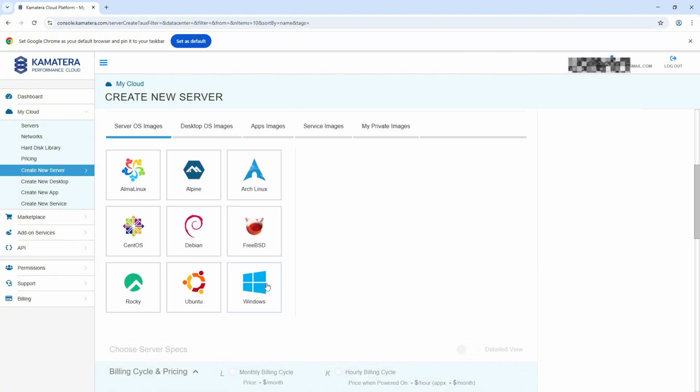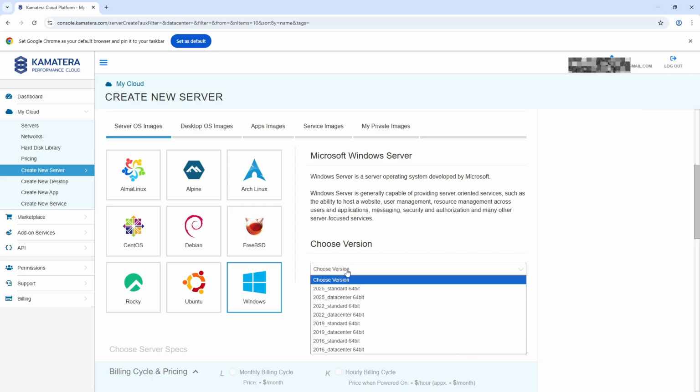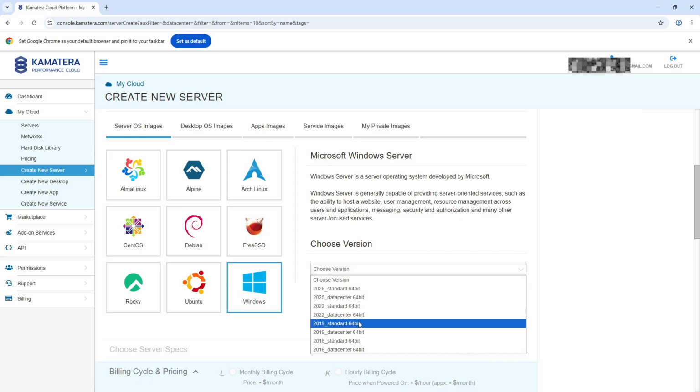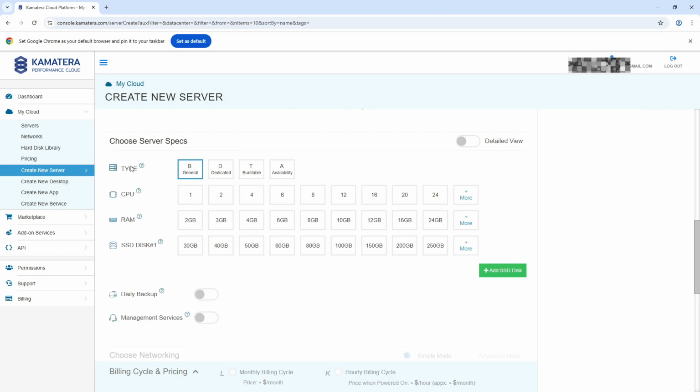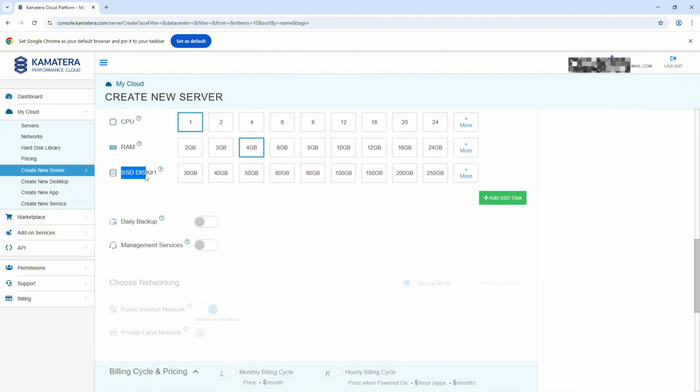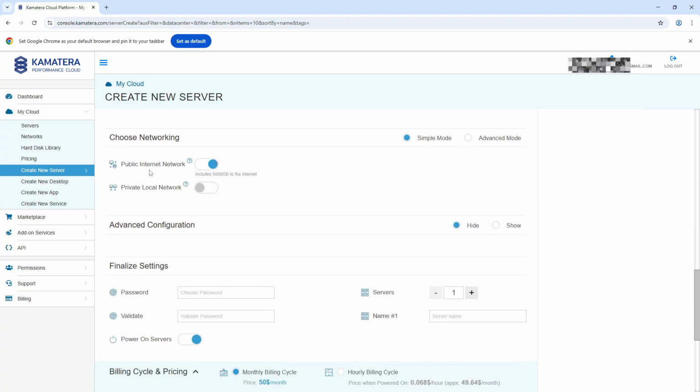You scroll down here. You'll be clicking on Windows, then choose a version. On here, I recommend you select this one, 2019 standard, 64-bit, choose service pack. So number one, for the type, you'll click on B. For the CPU, I recommend clicking on 1. For the RAM, it really depends, but I personally recommend selecting 4 just to avoid the server crashing. It'll just give you a headache otherwise. Then select SSD disk, select 30 gigs, and leave this unchecked here.